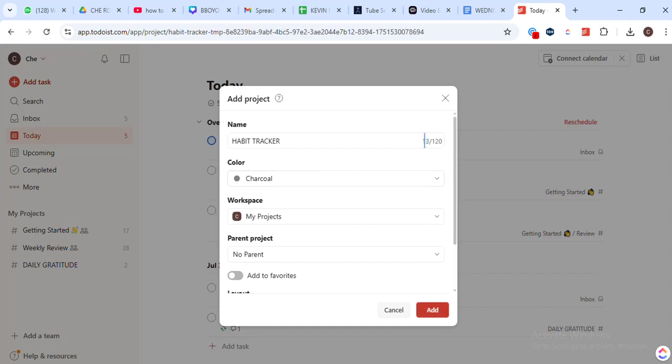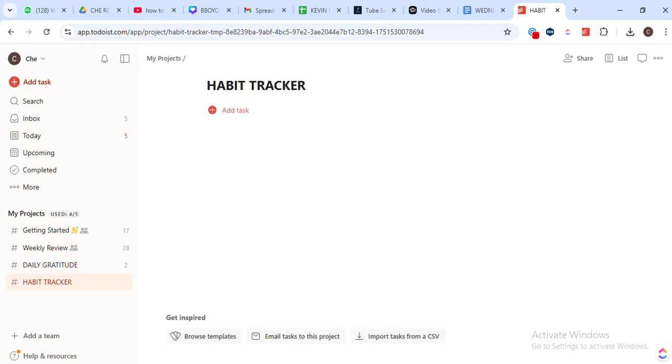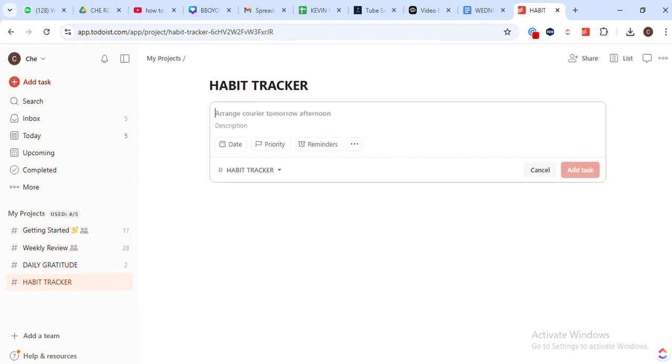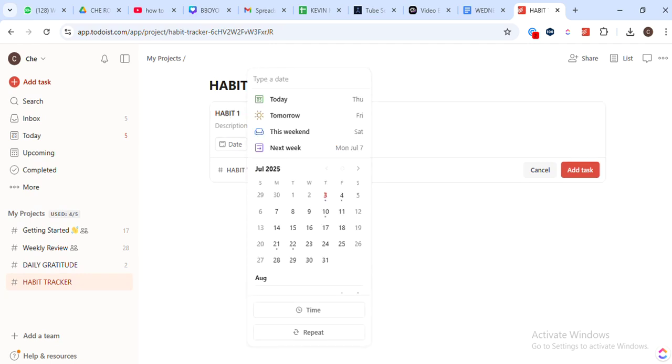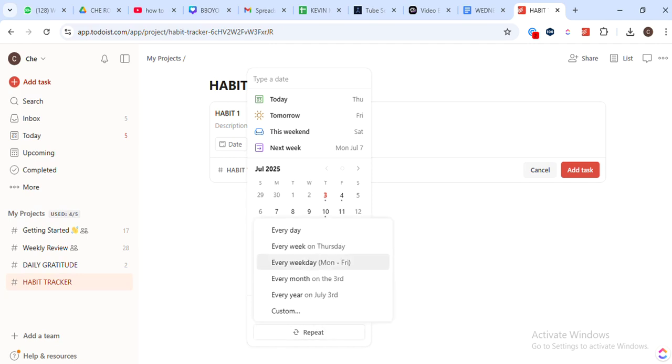Once that's done, let's move on to adding tasks. These are your habits or routines. Click on Add Task, write your habit, and set it to repeat. You can make it daily, weekly, or custom intervals. This is critical as Todoist will remind you of your habit at the set interval, helping you to stay consistent.